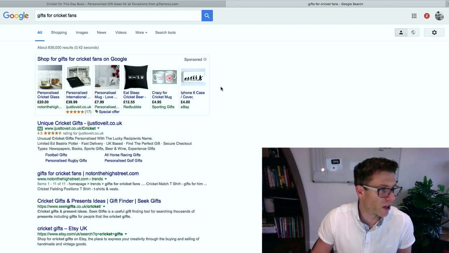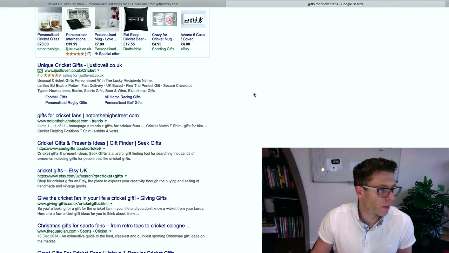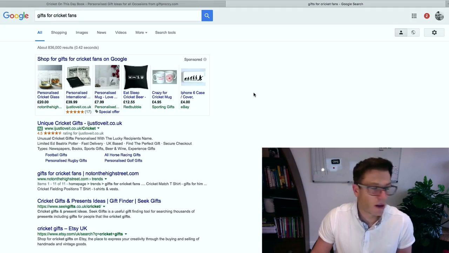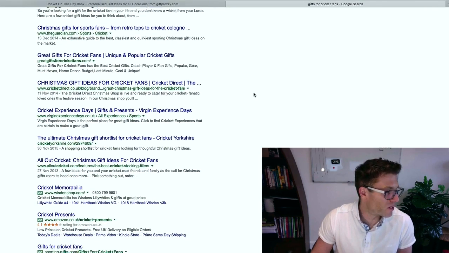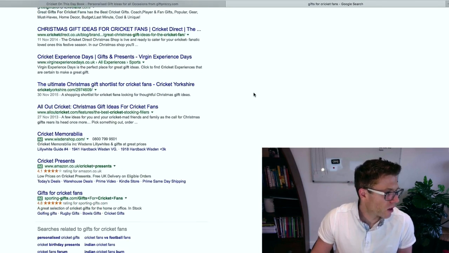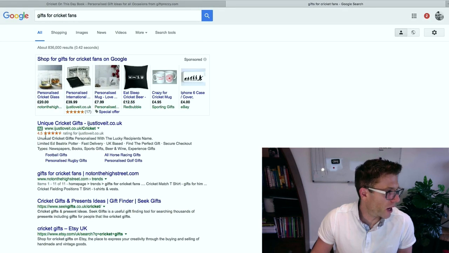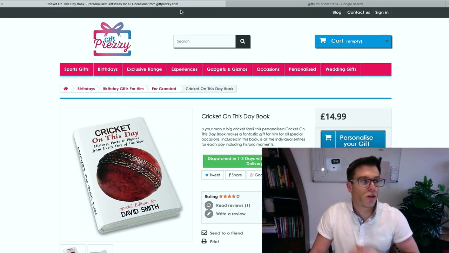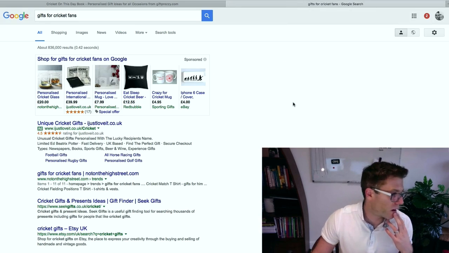Some of them are not particularly optimized for cricket fans. We've got a cushion there. Technically it's personalized. Technically it's for a cricket fan, but it could just be a cushion with a different thing printed on. Now, what sort of ads have we got here? We've got one ad here that looks like a pretty decent ad from ijustloveit.co.uk/cricket. So I'd like to see a different product category page on your site there, giftprezi.com/cricket gifts, and then drive some AdWords traffic to that.